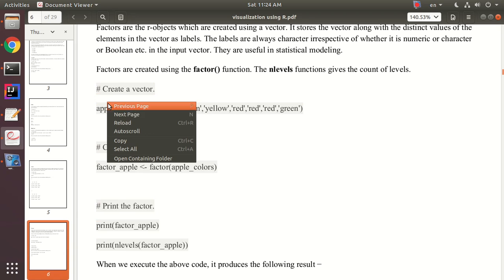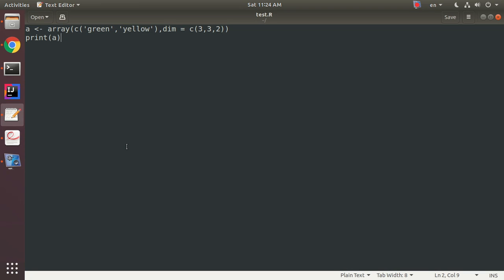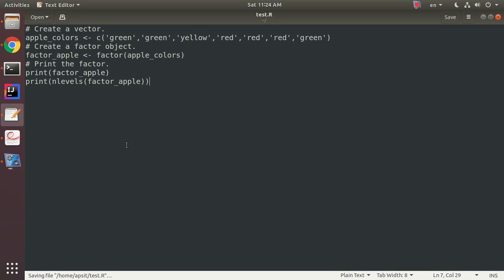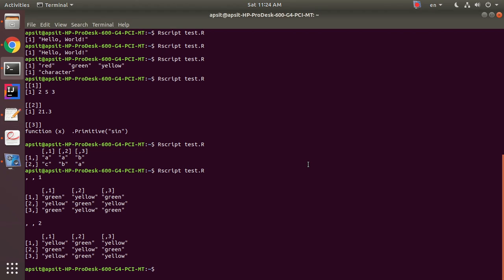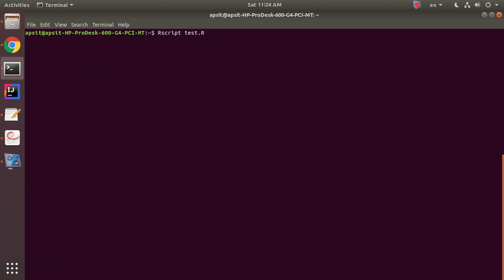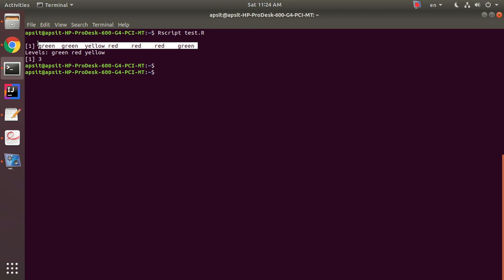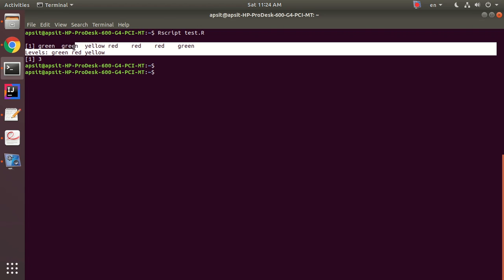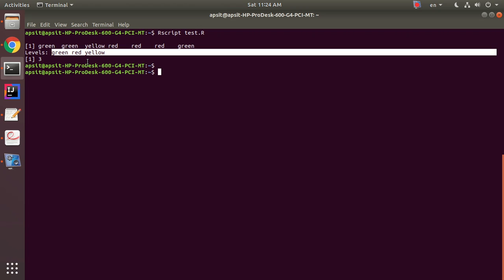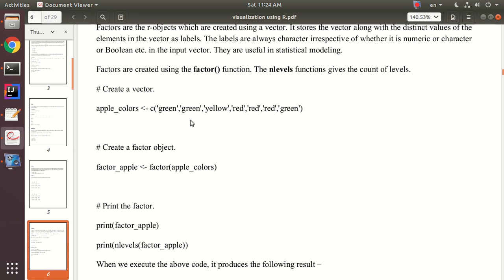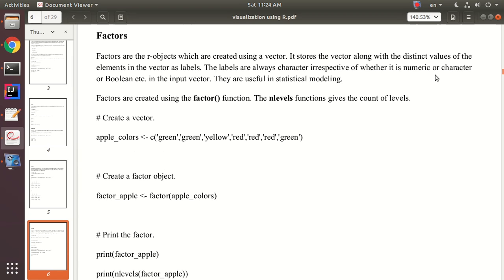So let us copy this code and we will paste it inside our file, and let me clear this screen and we'll run the R script once again. If you are observing, all the 7 values which are present in our vector are printed, and the levels are written over here. That means the distinct elements which are available in these 7 values are written, and nlevels has been printed as 3 because here 3 colors are there. So this is specifically used, as it has been mentioned over here, in statistical identification, or to identify the distinct values.